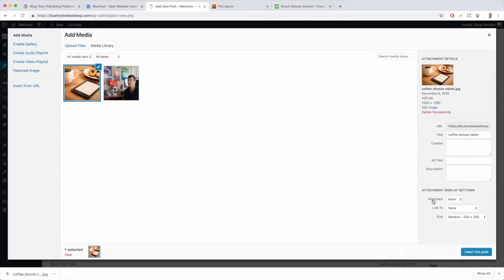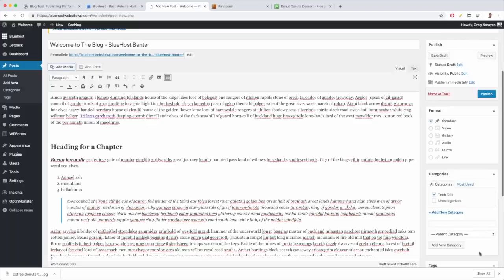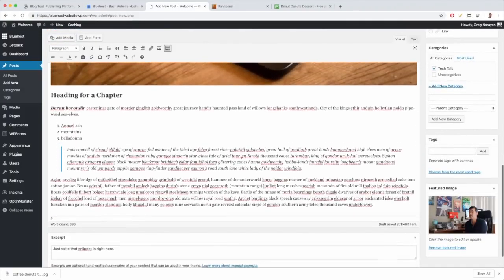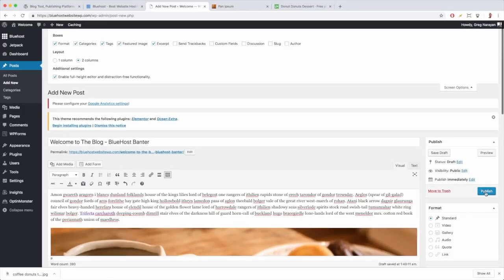There's a couple settings here that you can change, like where the image is aligned, if it has a link on it, and the size. And for size, I was going with full size. Highest resolution and insert into post. Beautiful, and now we can finally publish and see how our post looks.